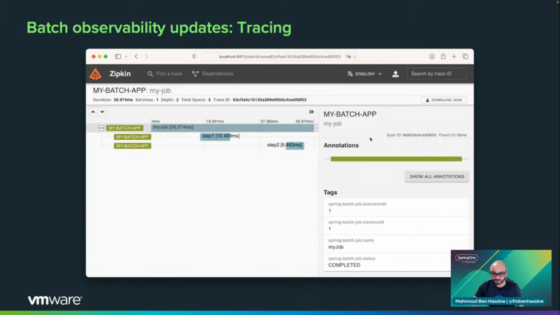So on the side here, I can see other tags like the execution ID, the status, and so on. And I'm very excited for this feature. It's really awesome. I use it all the time now for all my jobs with Spring Batch 5. Another nice feature, if you have parallel steps, you will see them in parallel here and so on. And all of this thanks to Micrometer. This is a feature from Micrometer, which we integrated in Spring Batch.